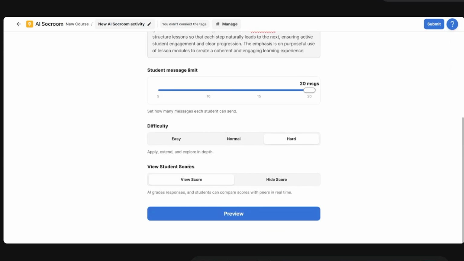And also you can set up whether to show student scores or hide scores. If you hide scores, you cannot see student scores in here. But when you click the view score button, then the student dialog will be scored by AI.